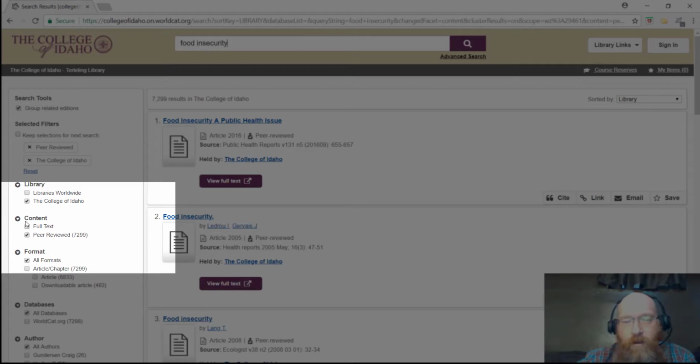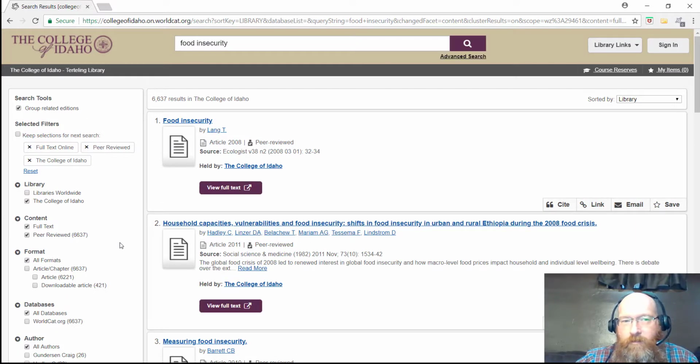If you're following along, check the box next to full text and wait for the search results to filter. We now have 6,637 items in our results list. We have come a long way from our initial list of almost 27,000 items, but we're not done yet. Next, we're going to filter by format.